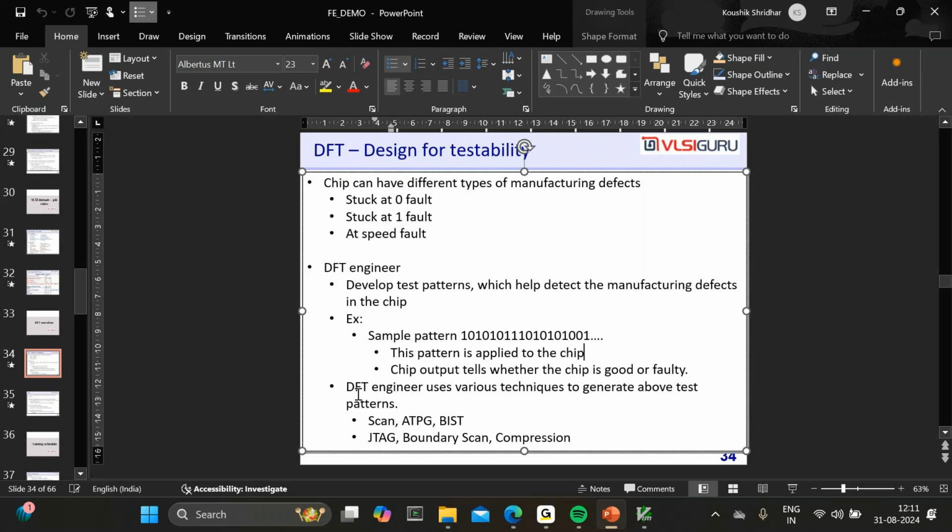DFT engineers use various techniques to generate these test patterns. The techniques are scan insertion, ATPG test patterns, BIST test patterns, JTAG, boundary scan, and compression. These are the different logics DFT engineers use to detect faults present in the design, after RTL design and RTL functional verification. Majorly they catch stuck at 0 and stuck at 1 faults, where a signal is stuck at a particular level and not changing.